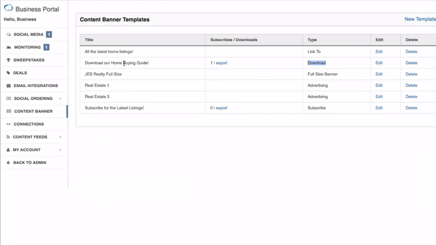And so I've named this one, for example, Download Our Home Buying Guide. And I'll show you this now and I'll point it out later. You'll see here there's a subscribes/downloads column. This is where, if there is a content banner that you're using that asks your customers to provide you with some information, their email address and or phone number, you're going to be able to collect them and export them into a nice, neat Excel document so you can upload it into your email marketing platform, for example. So let's go ahead and take a look at the download one.